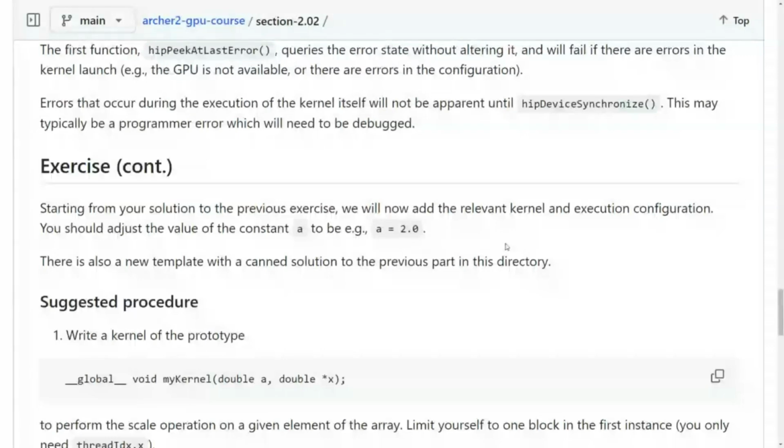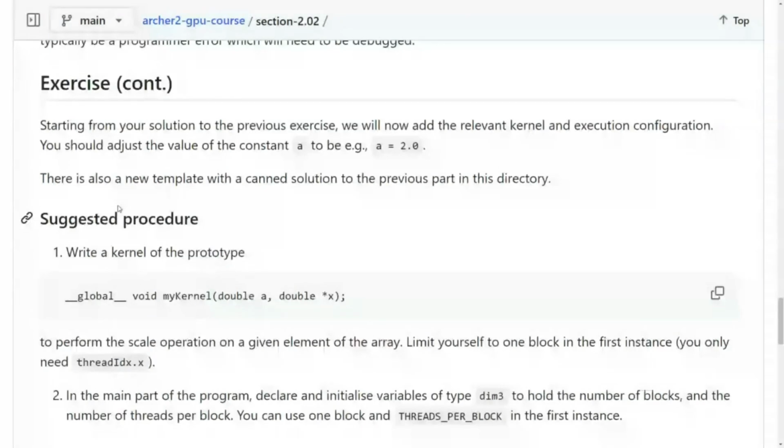So let's get sharing again. The exercise we looked at before the break. What did we discuss? We discussed how you write the kernel function and how we can call it, what we need to consider when we're writing these kernels, and what we need to do to execute them. You can start from the solution from the previous exercise, or there's a fresh template available to you. Either one's fine.